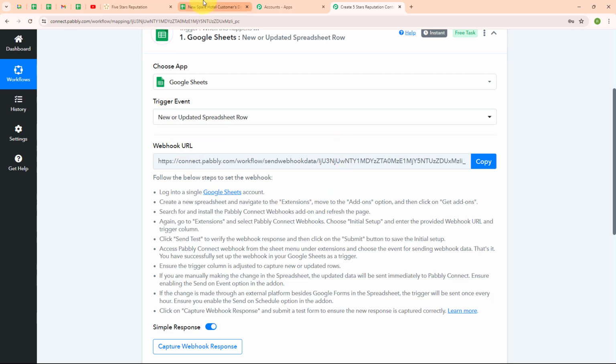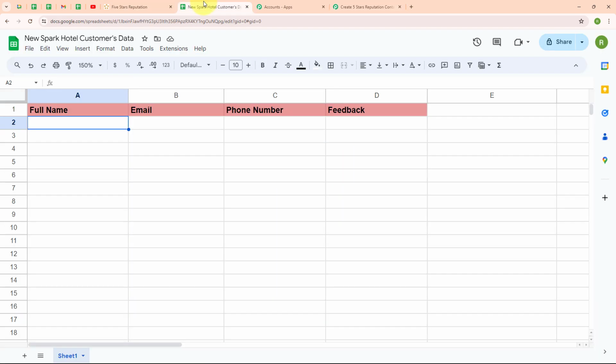So here I've already logged in to my Google Sheets account, and here you can see the spreadsheet which I've created with the name New Spark Hotel Customers Data. So this is my spreadsheet, and here I'm going to enter some dummy data first. For example, I'm going to enter the full name as dummy user, email as dummy@pabblytudes.com, a random phone number, feedback as good experience. So here I've entered dummy data, and now I'm going to connect this Google Sheet with Pabbly Connect.